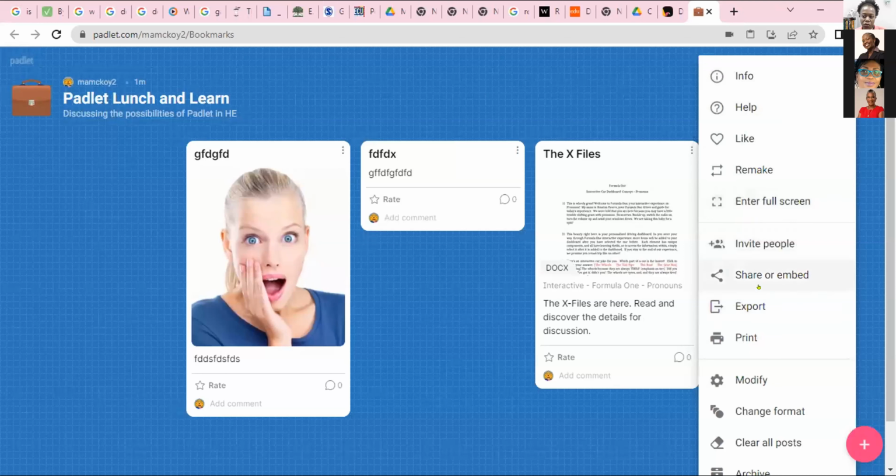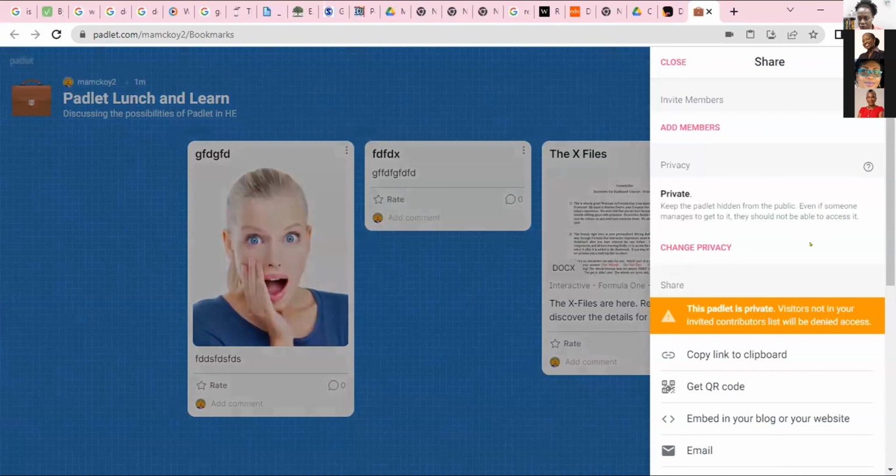I can also share or embed. So you may have heard me saying that you can embed this in your Moodle platform, your learning management system. The embedding, I won't go into that today because we're not going to actually jump into the Moodle platform to do that. But if you click on share or embedding, it gives you information. So it tells me that my Padlet is private, which means that only the persons who I give a link to can actually access it.